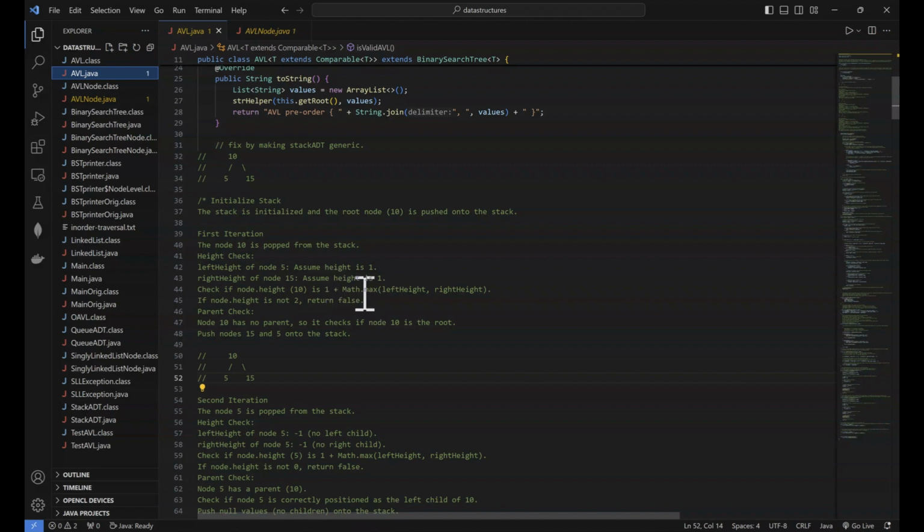And so check if the height is correct. If it's not 2, return false, because we assumed it was 1 to start with. If node 10 has no parent, it checks if node 10 is the root, which it is.